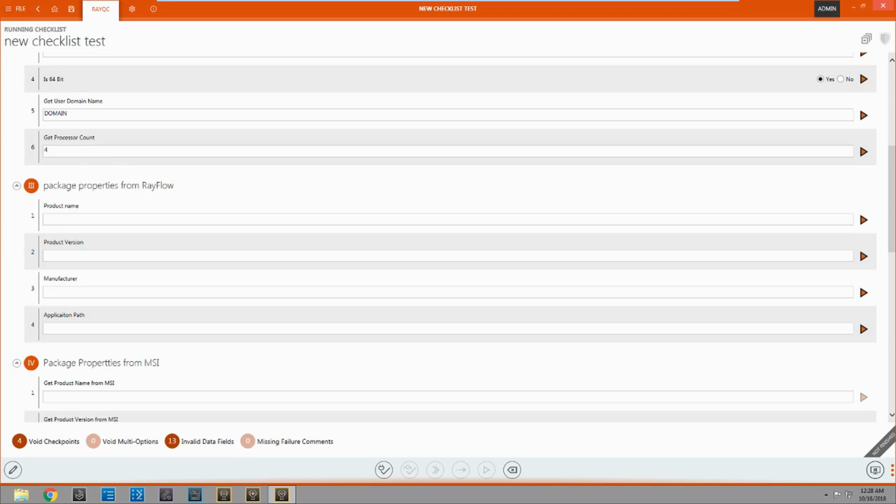Now this also has the ability to get some other things off of RayFlow for us, like this one. This one we can get the product name, as we saw earlier was Notepad++, which is the correct thing that I chose off there. Its product version, manufacturer, application path, and these are just a few of them. It's pulling all of these off of our RayFlow workflow management tool that we have hooked up to it right now that I did at the beginning.